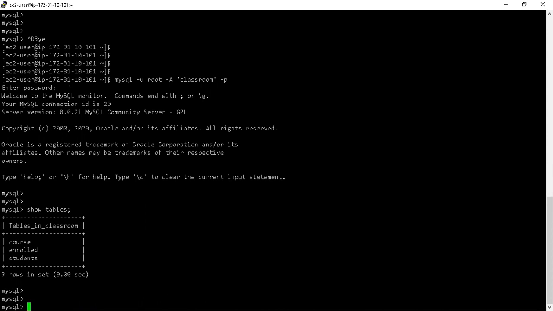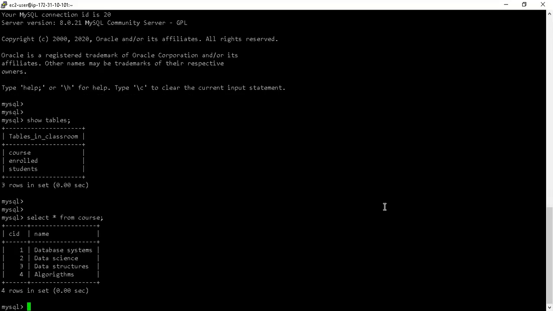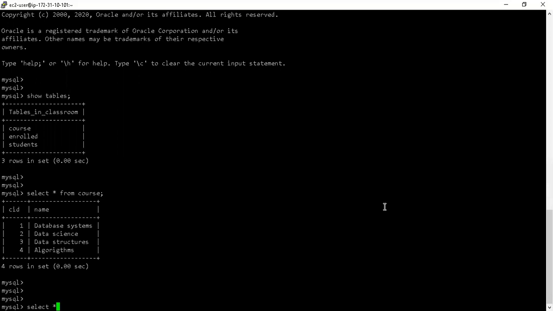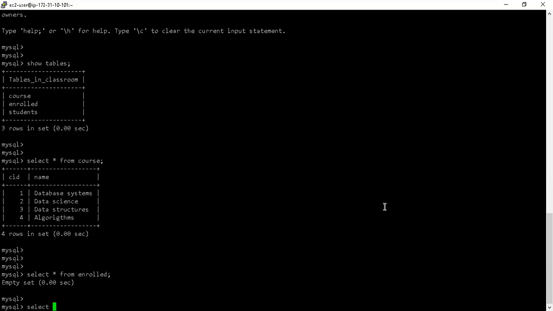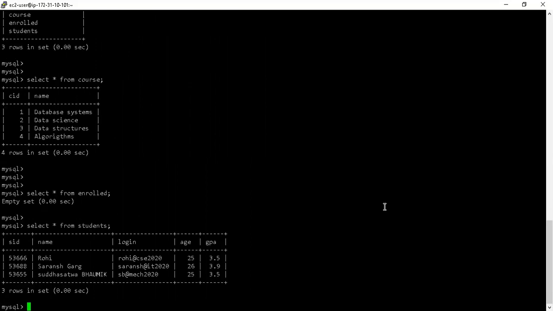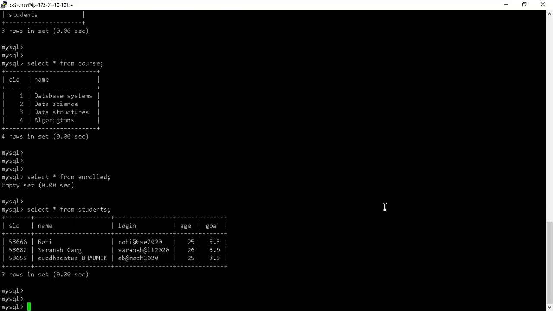But let's go ahead and let me try to add more data. Let me see what data I have. Select star from course. So I have 4 courses. Select star from enrolled. I don't think I have any data yet. That's correct. And select star from students. Okay, so I have 3 students. I have 4 courses. It's not good. Maybe I can have some more combinations. Well, that's fine. Not an issue.